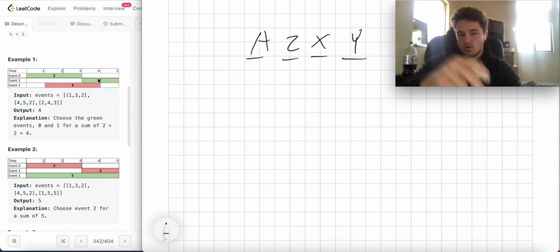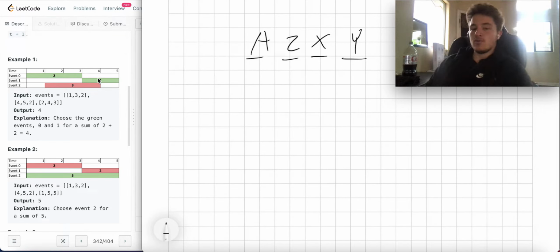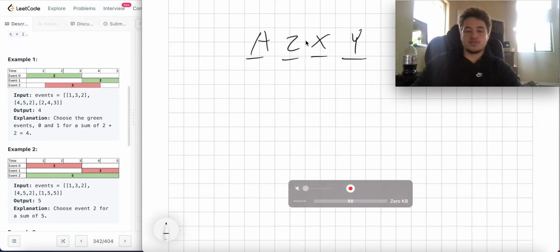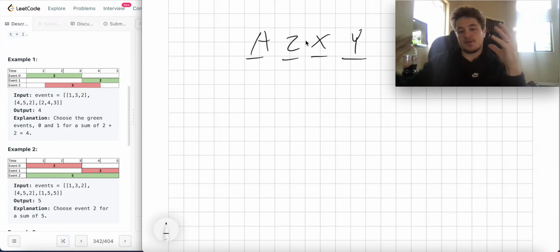Now I wrote them in order, right? Because I had to write them in some order. But we don't really know. I'm not making any claim about which event comes first, or which event ends first. It could be that X is first and ends first. There could be all sorts of orders to these events. I'm just saying that each of these letters represents an event. An event has a start time, an end time, and a reward, a value associated with it.